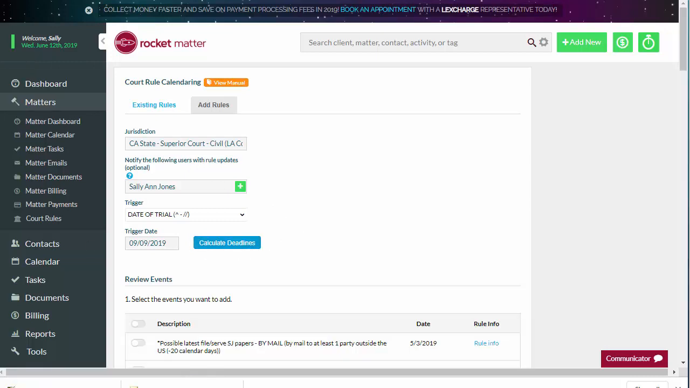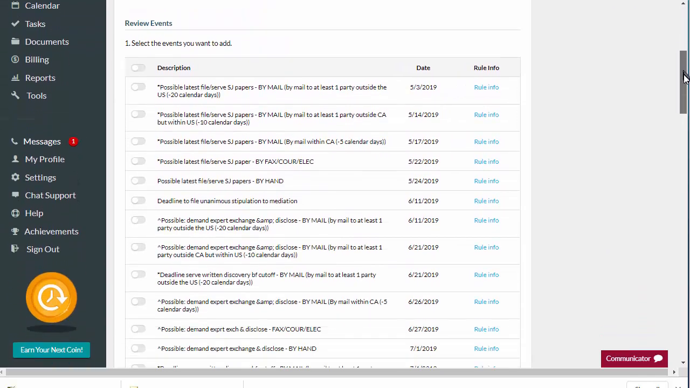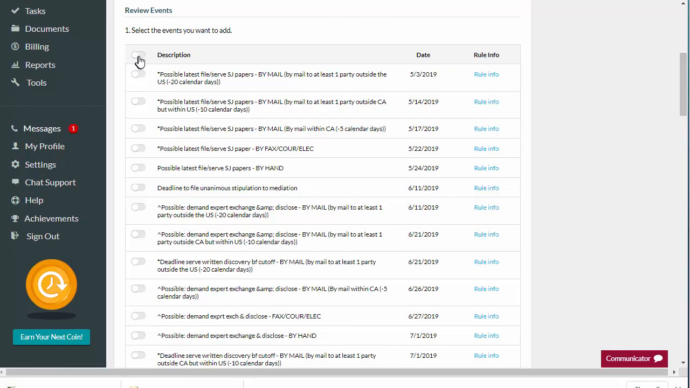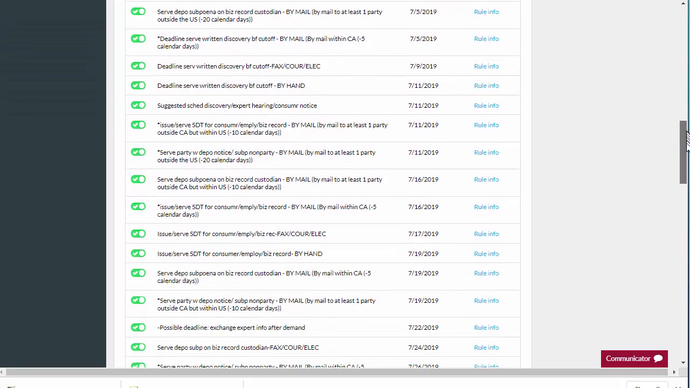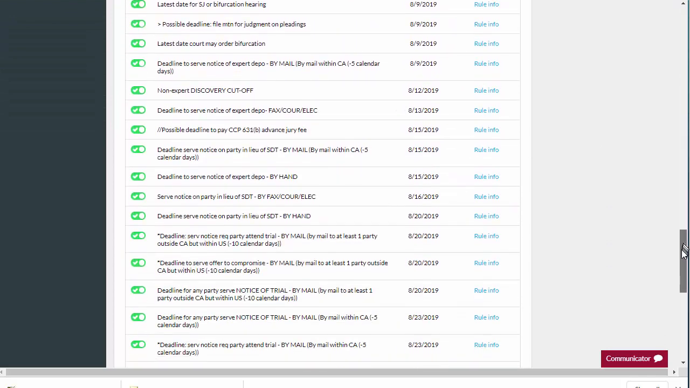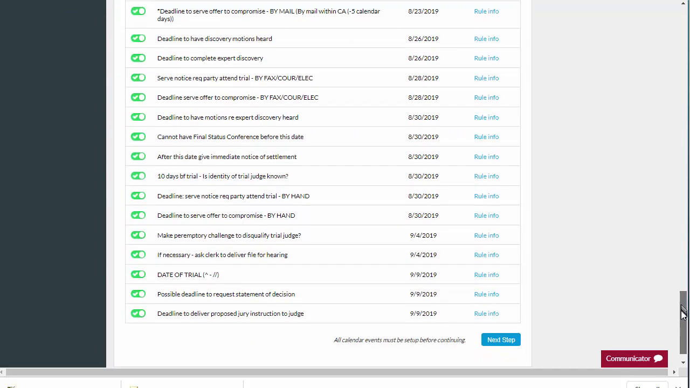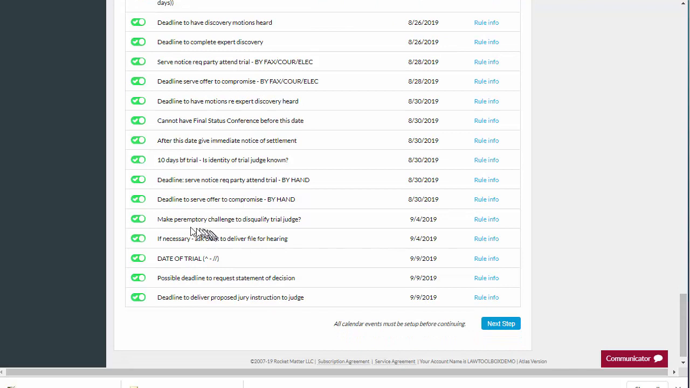Okay, so we see the deadlines that have been generated. And we notice on the left-hand side, we can slide that top bar to the right. And that selects every deadline to be added to the calendar. Now, as we scroll down and see these deadlines, there might be one or two or a few that we don't want to add to our end user calendars.